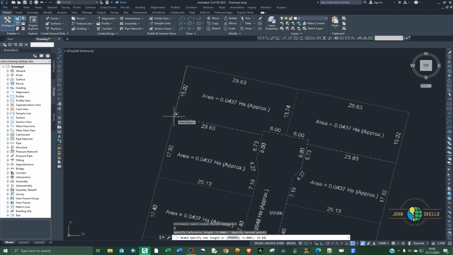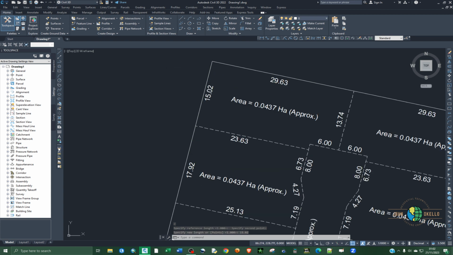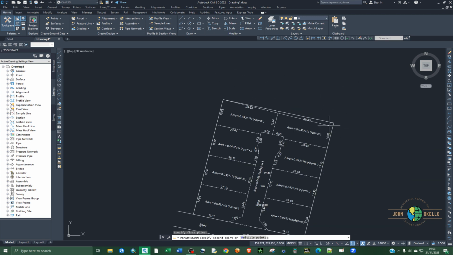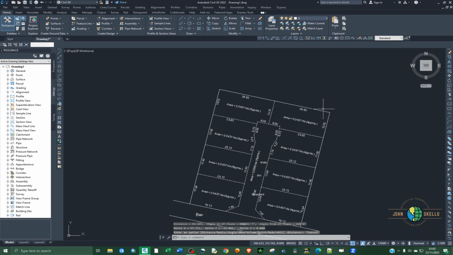It is going to automatically scale the drawing accordingly. So let me just confirm that that distance has been scaled to 15.02. If I click that, you can see that the distance is 15.02. So let's confirm with another, let's see about this one here. So this is 59.26. So that's okay.